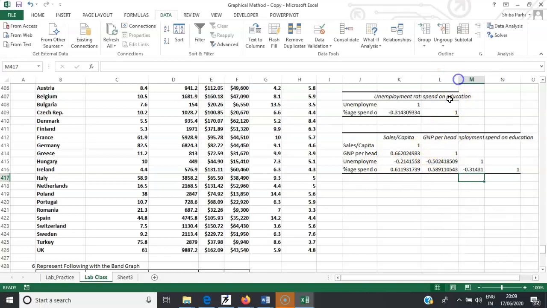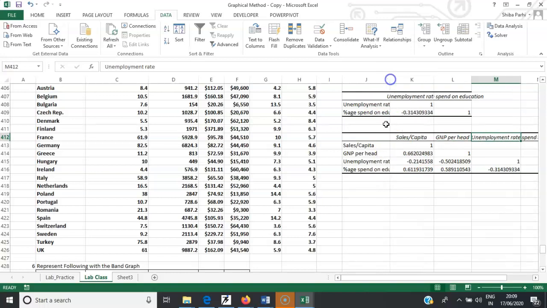Can you see this is the correlation between GNP and the percentage. So higher is your education, means higher is the GNP. So here can you see unemployment rate and the percentage? If the unemployment is high, then education is low. So they are negatively related.